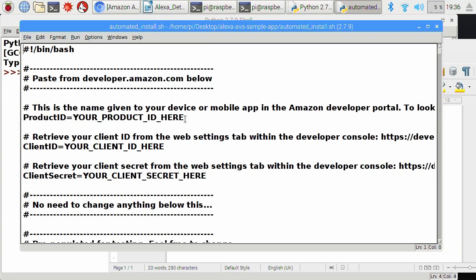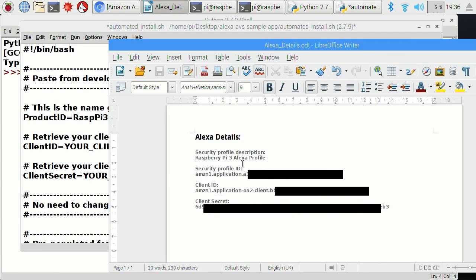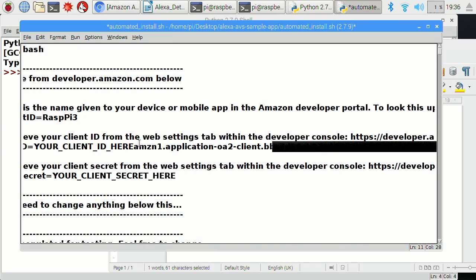The product ID was actually something we used very early on. That was Raspberry Pi 3. At least I'm pretty certain it was. We'd add the client ID. The client ID is clearly this thing, which is SuperWizOLong. Paste that in there. Why didn't it go on top? No idea, but it's all right.